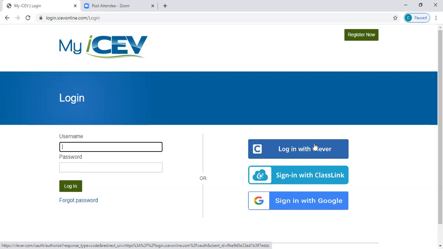So if you have at-home learners, or you're at home and you're not using your school issued device, if you use the links we provide on our login page, it will take you from us to Clever or to ClassLink. And then they have a way to identify your school and for you to log into that portal at your school district and be able to access iCEV through Clever or ClassLink.